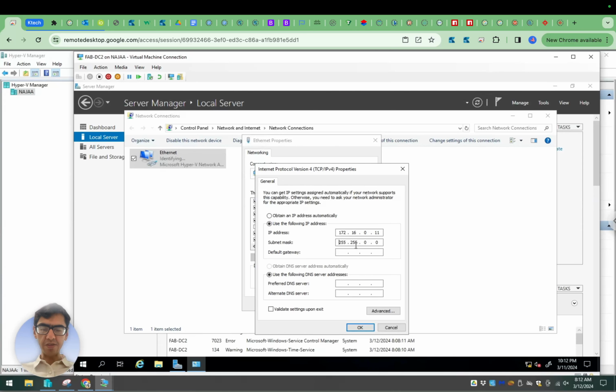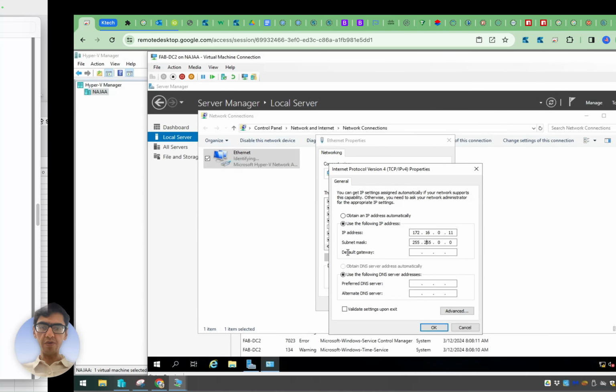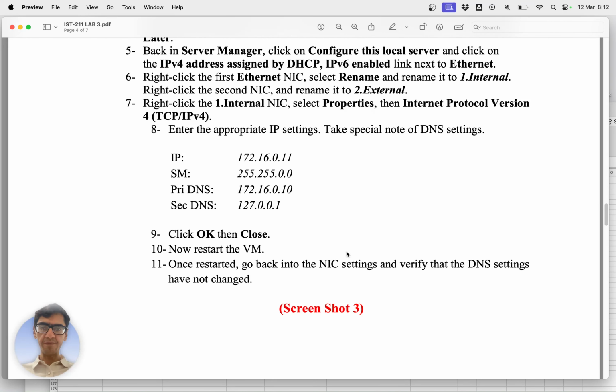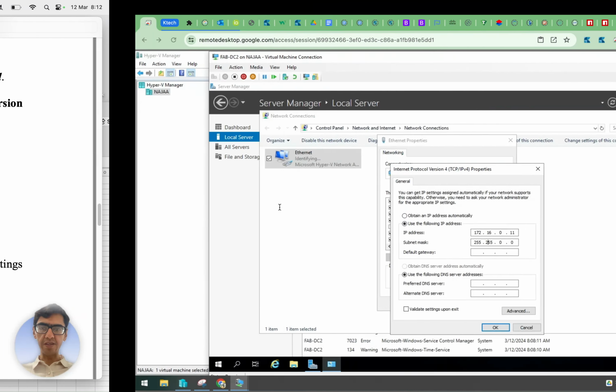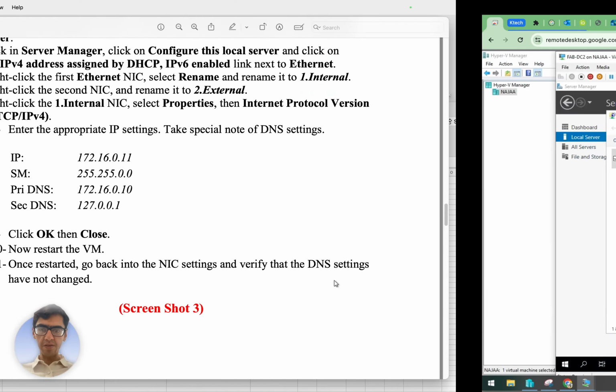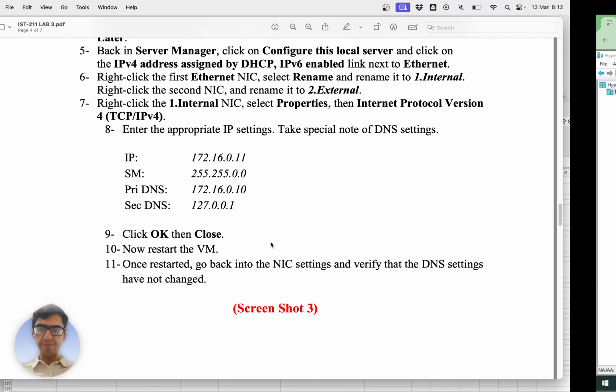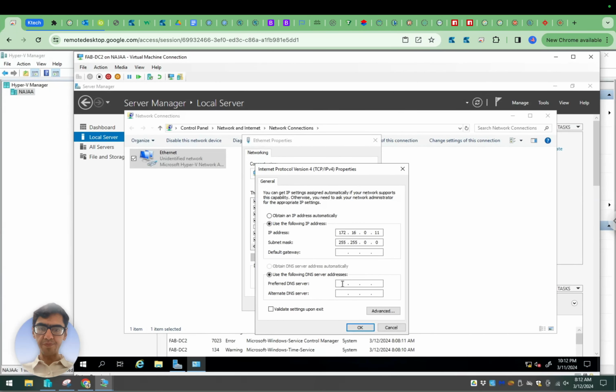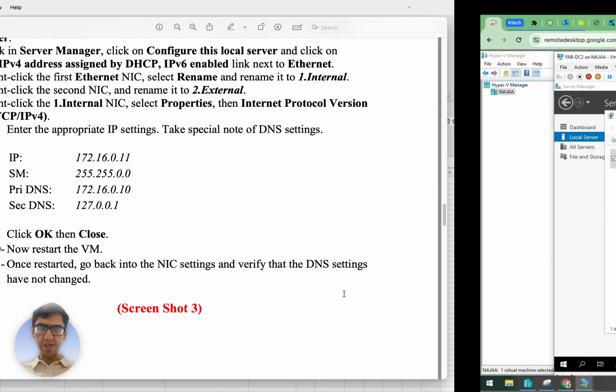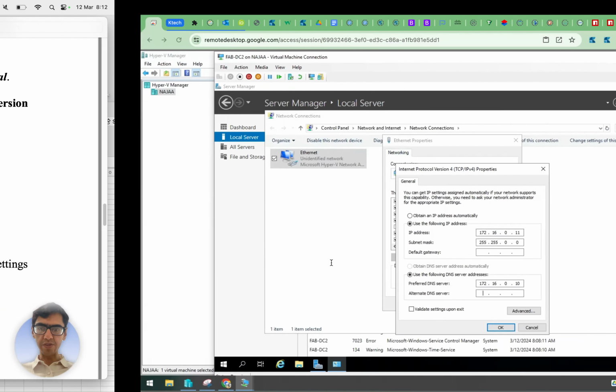Subnet mask, if you click once, it will be auto populated. And then 172.16.10 for the primary DNS server. And for the secondary is the loopback 127.0.0.1.